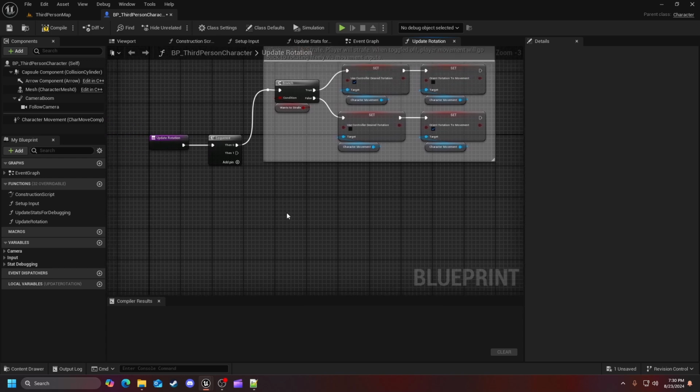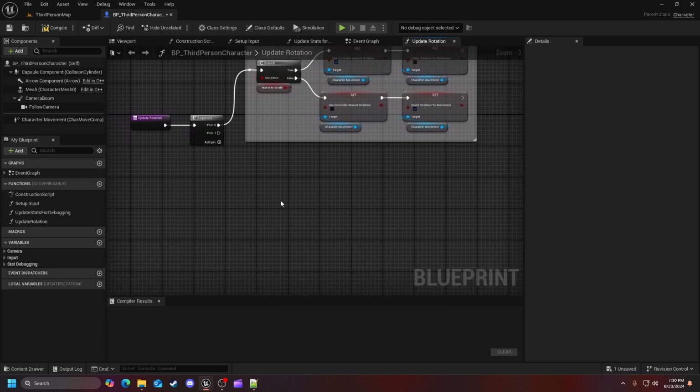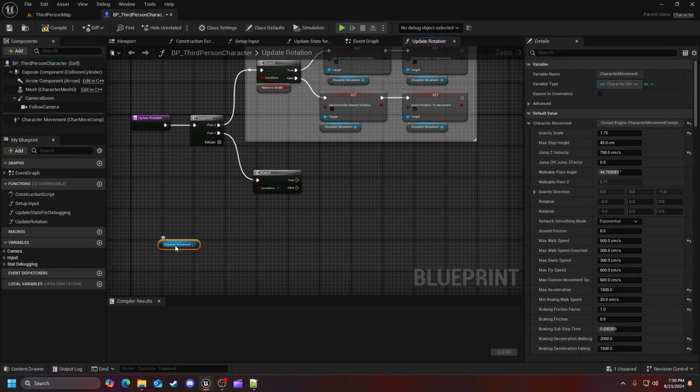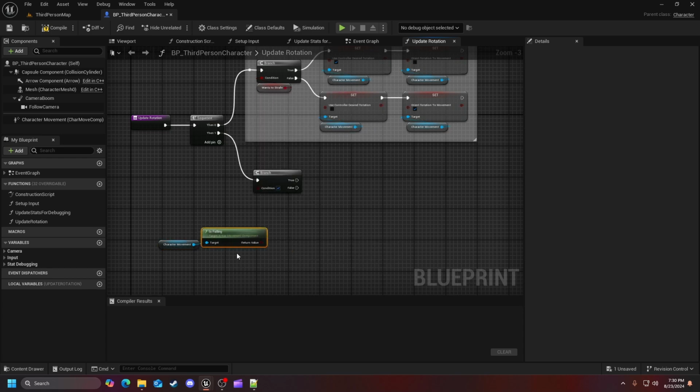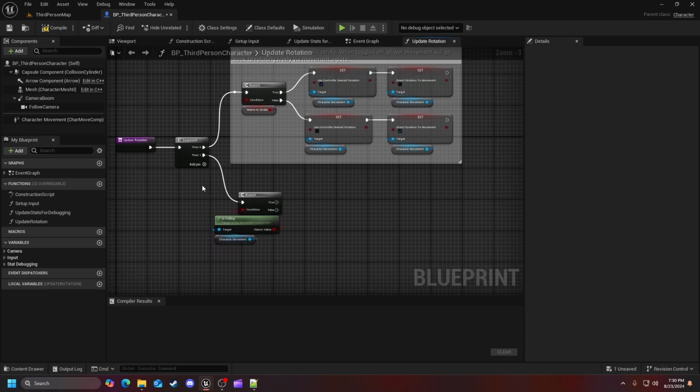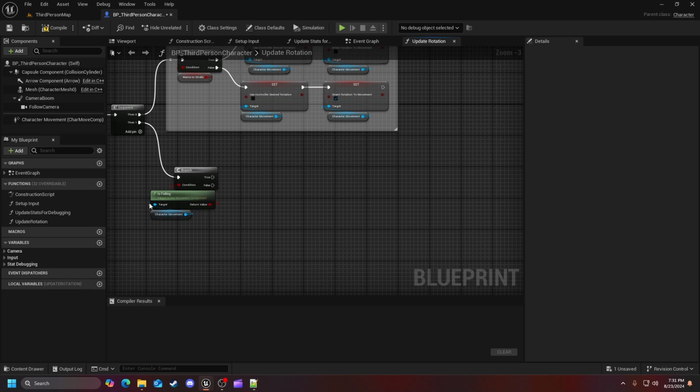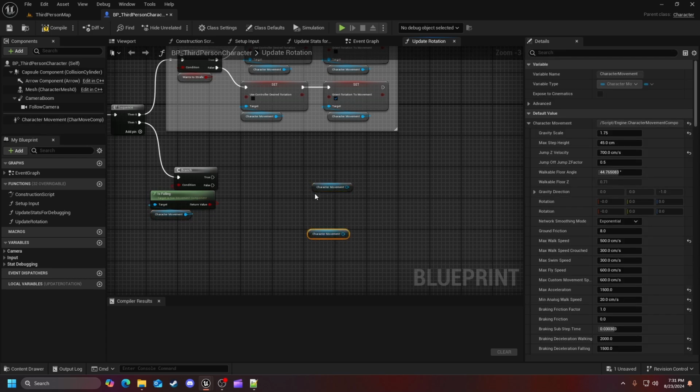So let's go ahead, and once you get that down, we're going to come down here and create another branch node and connect to it. And what we're going to do here is check if our character is falling. So we're going to grab our movement component, click and drag off of it and get the is falling node, and connect that into here. There's a reason why we're calling this, and I will show y'all in just a moment. Basically we're going to be updating our rotation rate while we are in the air and when we are not.